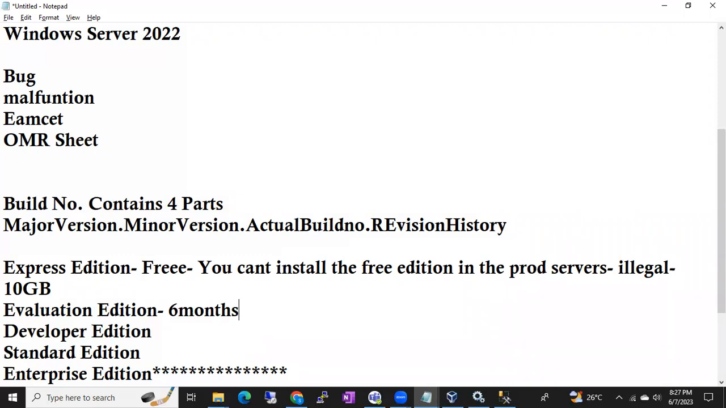Right, it is free for 6 months. Again, this is also free, right? This also you cannot install on your production servers. Okay, this is free for 6 months. This also you cannot install on production servers.